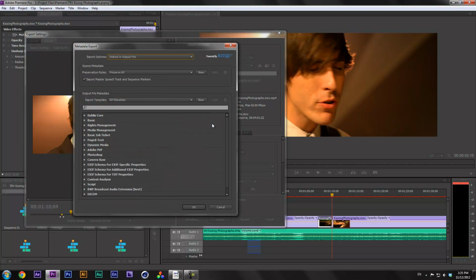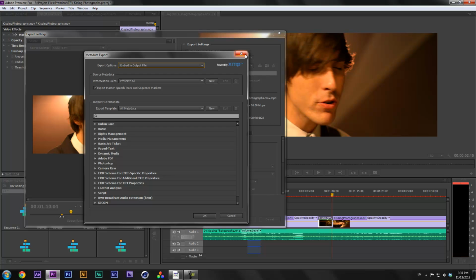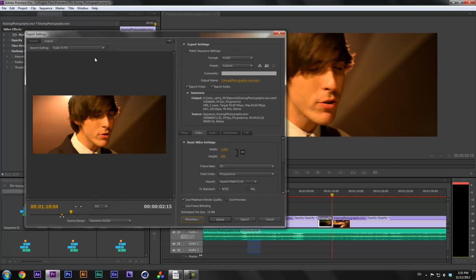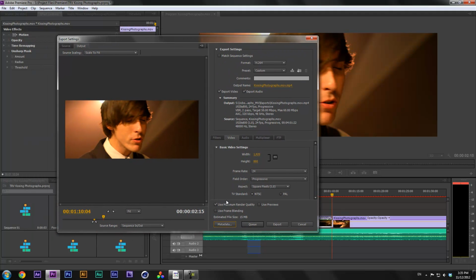The metadata box is for if you're wanting to add extra metadata in. Honestly, I don't use this basically at all. And for the people that do use it, I'm sure you'll know how to use it without going through an overview tutorial like this. So I'll leave that for now.